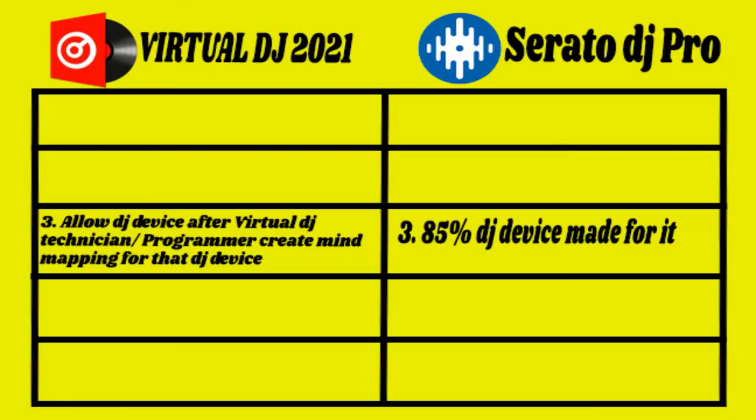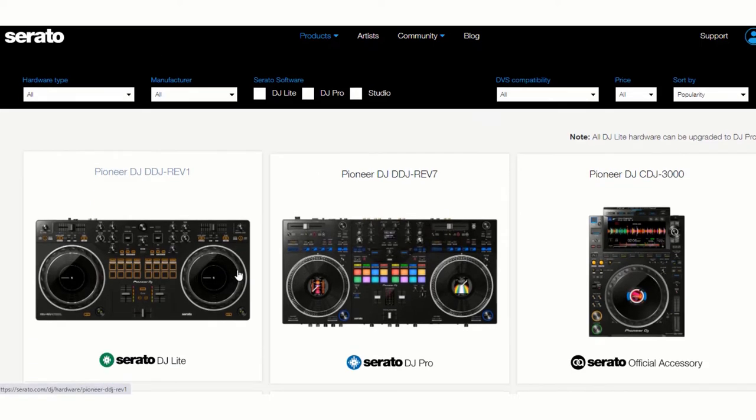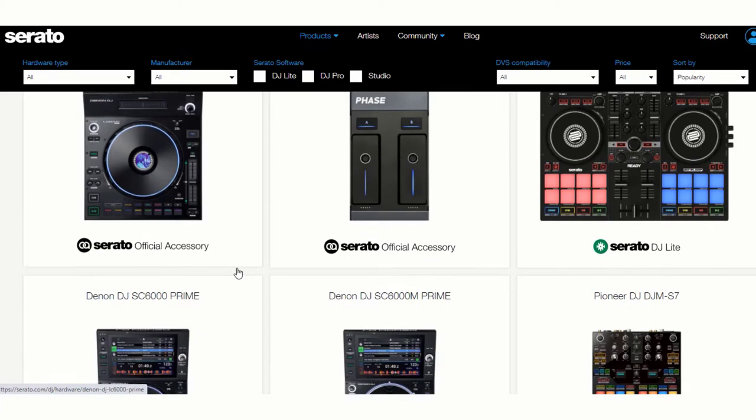On the side of Serato DJ, 85% of DJ devices are made for Serato DJ. That's why when you buy some DJ devices, a Serato license is included, so you can unlock Serato without more cost. This is all the DJ hardware from different brands made especially for Serato DJ. Let's look at them one after the other.